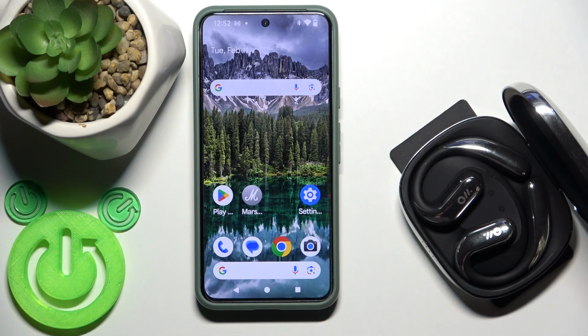Hello everybody and welcome! In this video I'm going to show you how to install the application for your Oladance OWS Pro on your Android device.